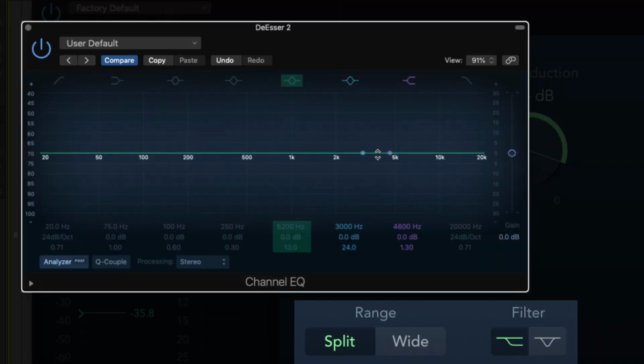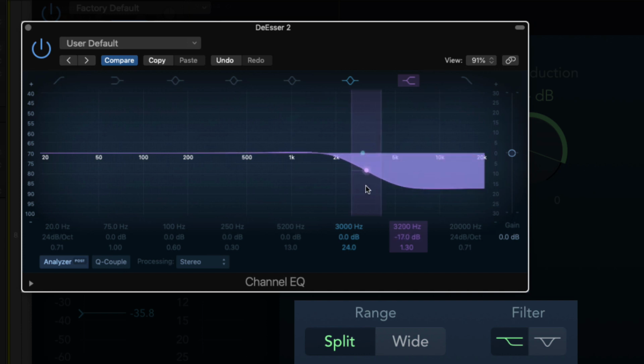If we set the shelf up at 3K, what a shelf is going to do, of course, is turn the music or the program part that you've got down like this.